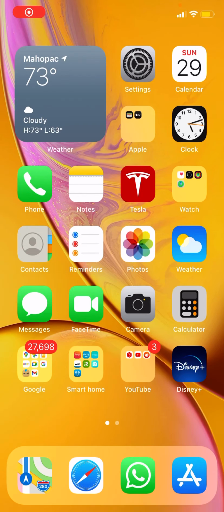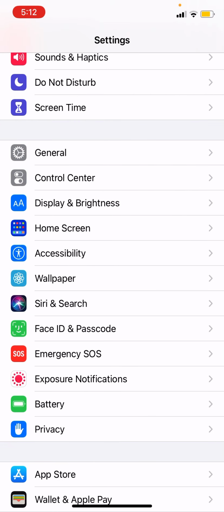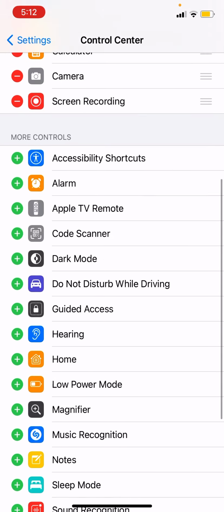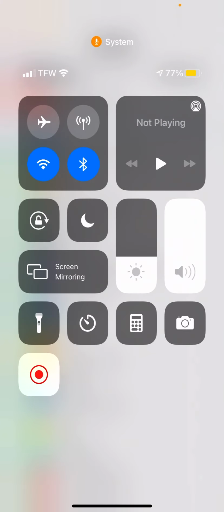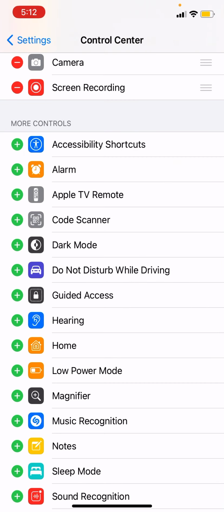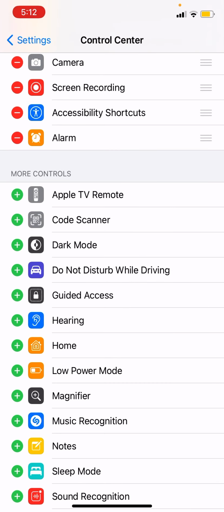You have to add other shortcuts in Control Center. Open Settings, scroll down to Control Center, then tap the controls that you want to add to Control Center. So as you can see here, I have these. This is the default as you get it. But then you can add all these. So let's go ahead and add all of them.